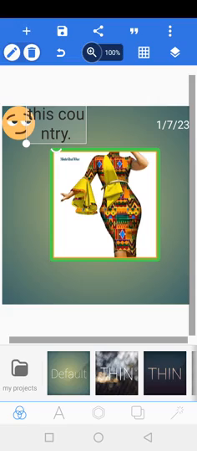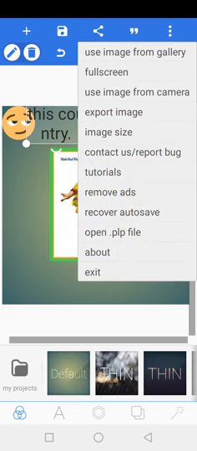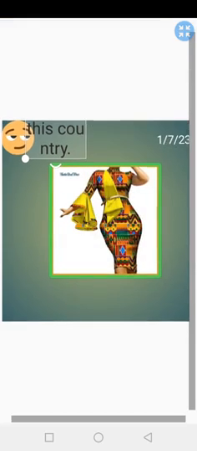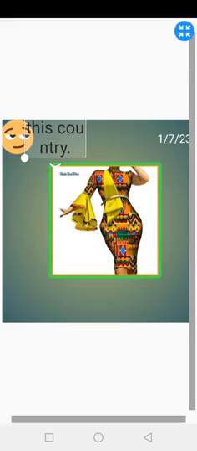Then the next one is this icon, these three dots. Now, what do we use these three dots for? This is what we use it for. You click on it. Now, you can use image from gallery. That is how you go to your gallery and extract an image. All these ones, when you play with them, you begin to see what they are used for. You see full screen, it takes you to your full screen.